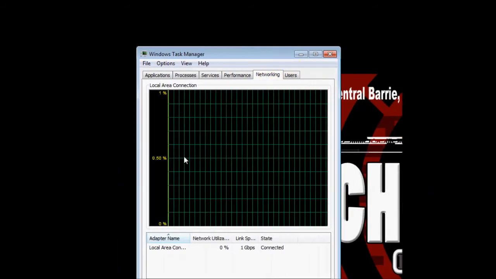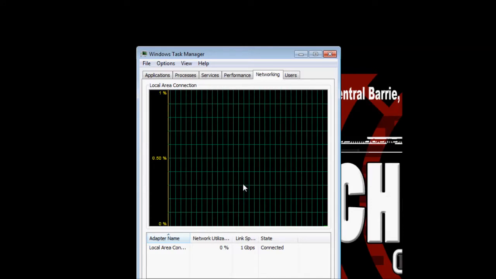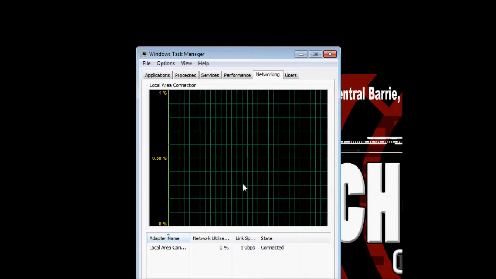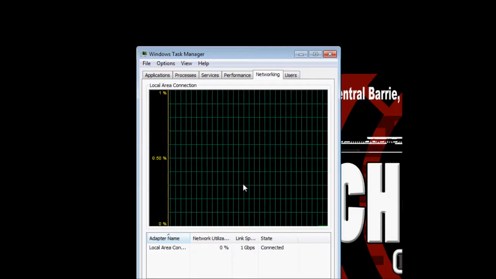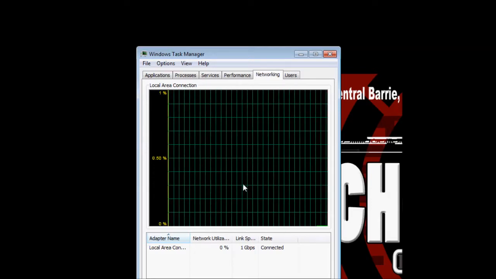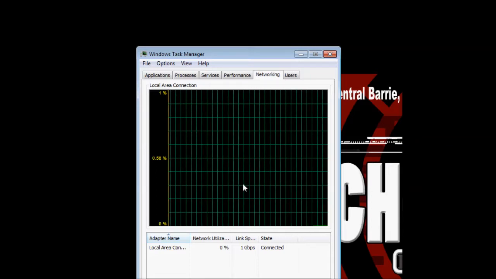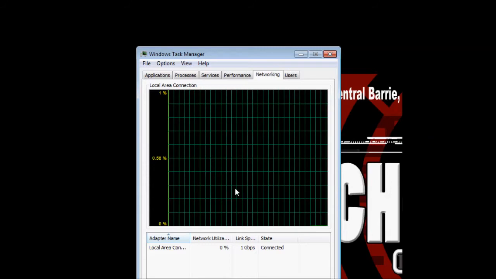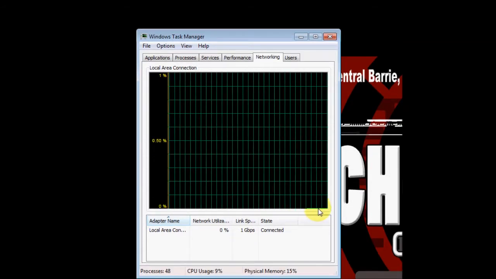Networking tab. This is your internet, let's say, like you know that thing that you plug your internet cord into? Well, that's called an RJ45 adapter, or it's a NIC card for network internet connection. Okay. So here it's showing I have zero. If you can look, you see this little green line down here, that's nothing.